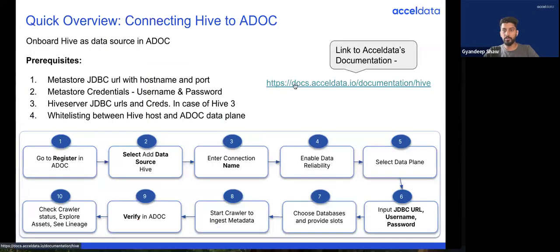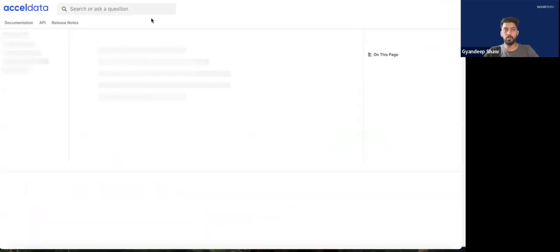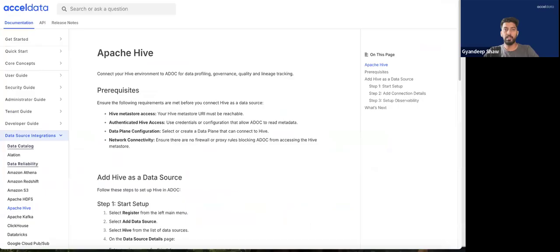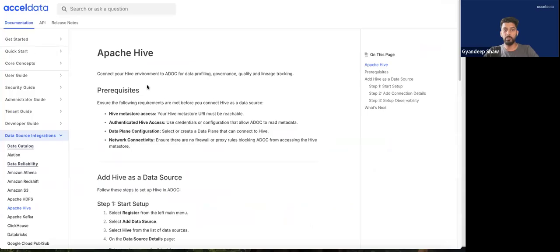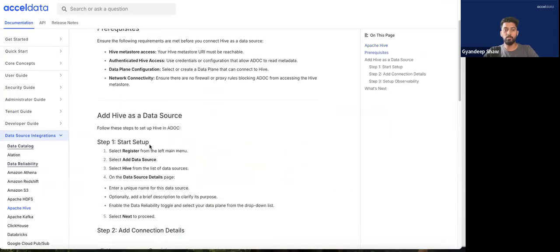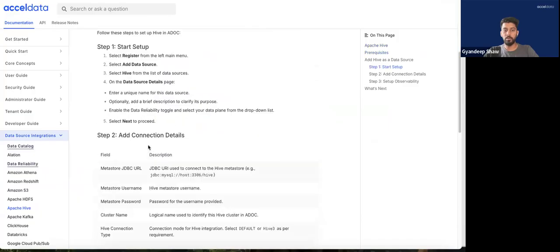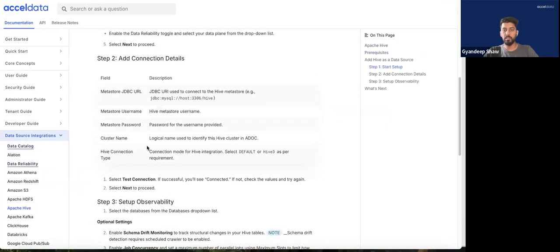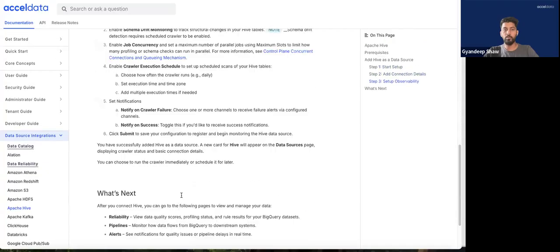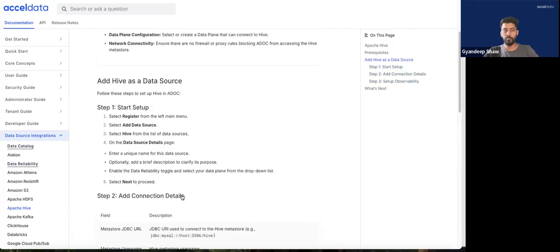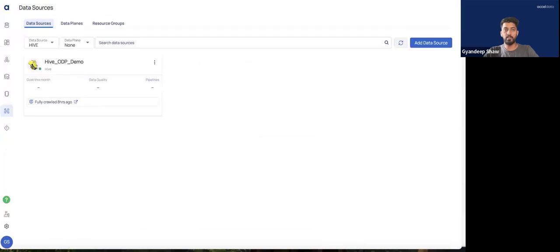There is a detailed documentation also available in Acceldata. You can click on the link here, or you can refer to this link that's written here as well. When you open that, you will land on a page that explains each step one by one and what you need in what format. For example, the JDBC URL you need in this format, and what else, right? This is what we are going to do in the demo now. So let's go into the product and see how you onboard it.